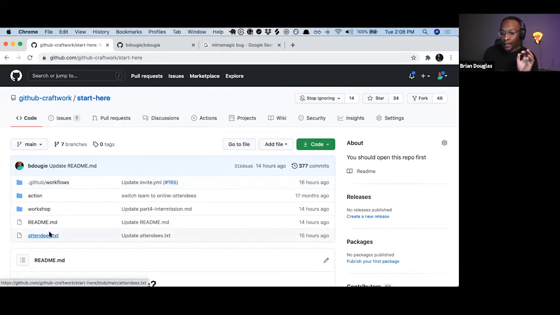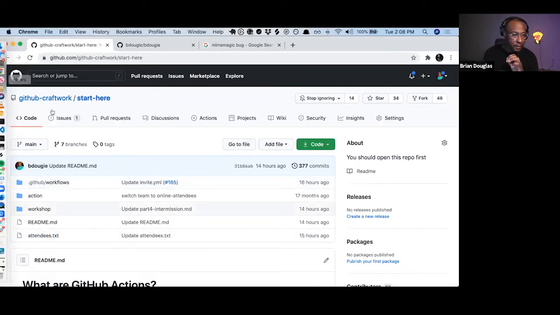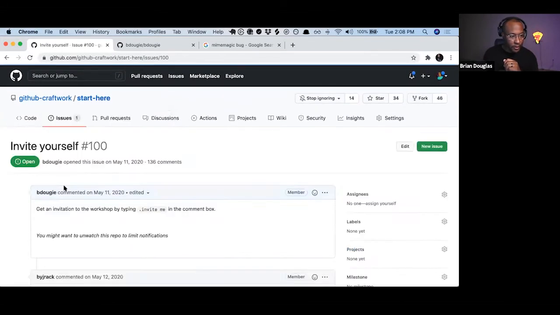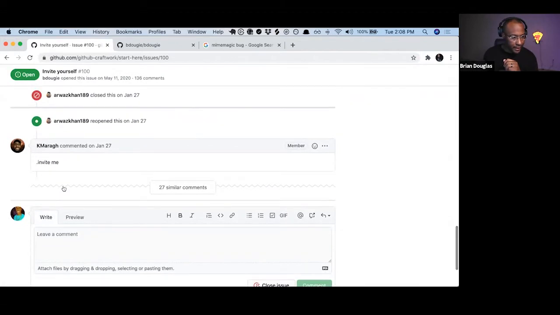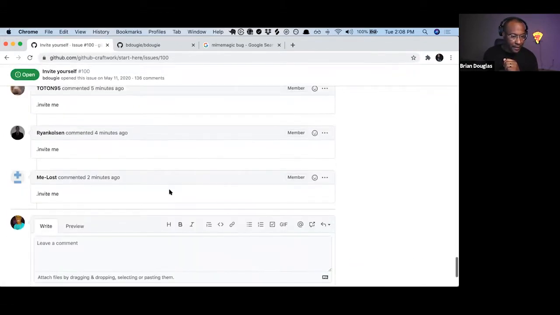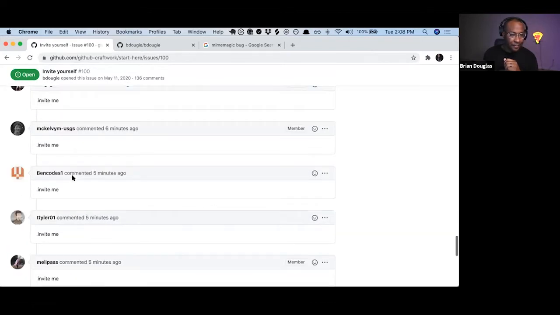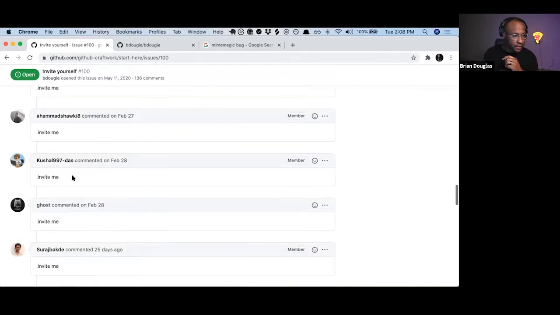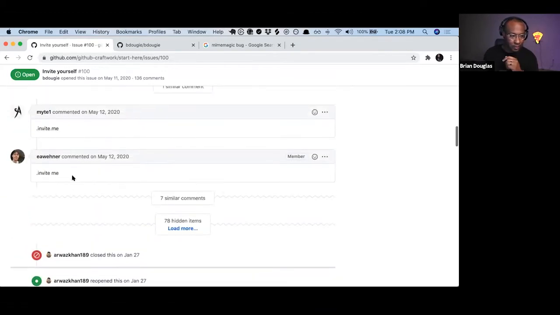So if you have already invited yourself, let me just double check the commenting situation. Hopefully it's more than just one person down here. Yep. So our comments, because they're all repeated, we can see that we do have people. GitHub automatically squashes the comments because they're all repetitive.